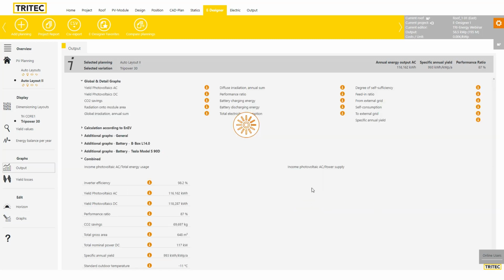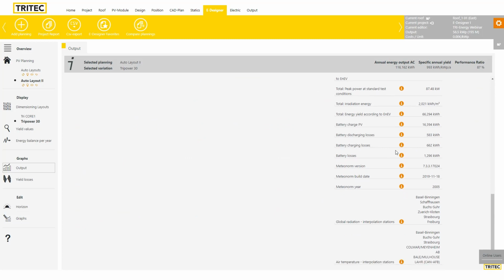The climate data itself, you see them here. So this is the Meteonorm version, the build date, and the year that was taken into account. And that's very interesting here. We have a difference of the global radiation and the air temperature. And you see different stations that have been taken into account.